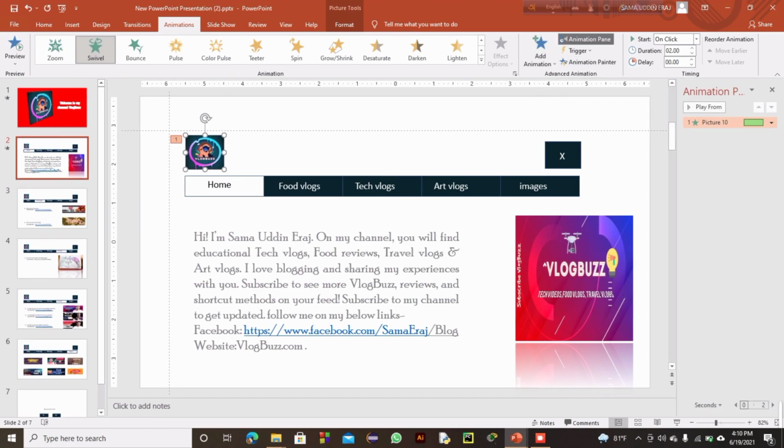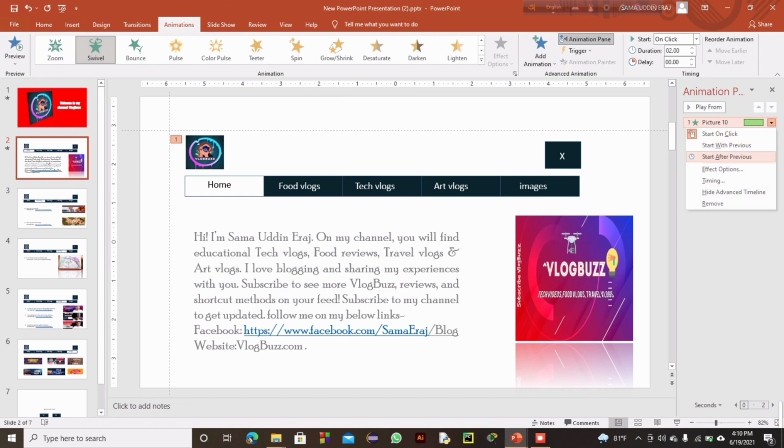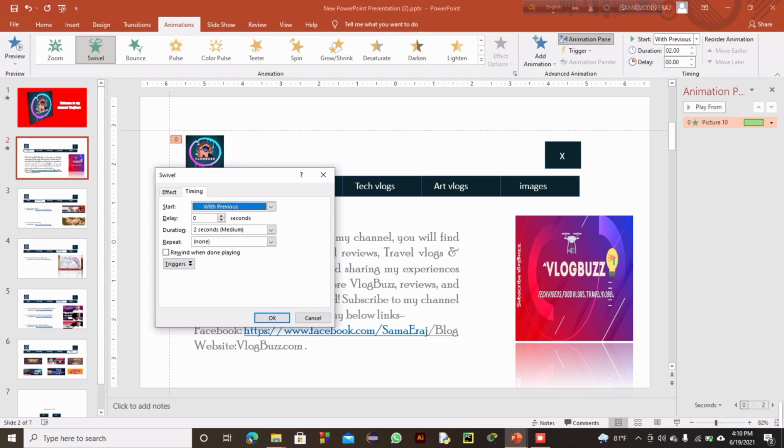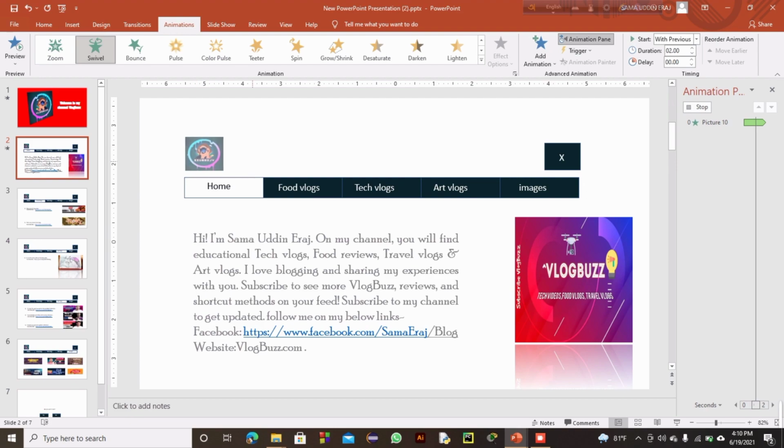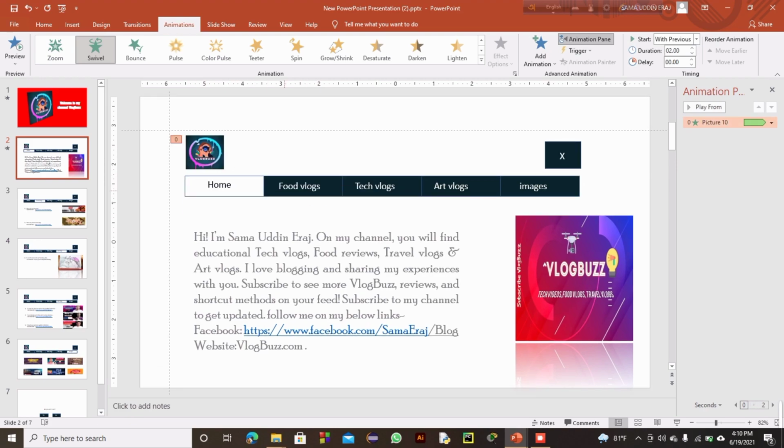Here you go to the animation pane, and you go to start on click or start with previous. We just added it as start with previous. Then you go to the timing, and if you want this to be repeated, you can choose repeat until the end of the slide. You just click OK, and you can see this will be repeated several times.